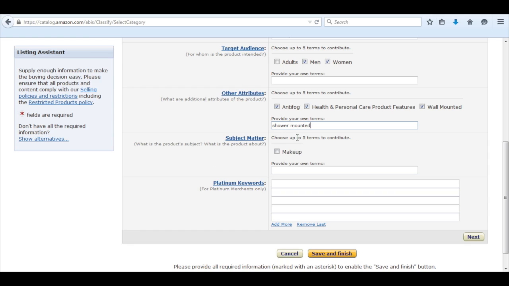So subject matter, then it's going to ask you to choose up to 5 terms to contribute. And makeup, women could use that for makeup in the shower. Maybe that would work. We can put in there shaving, probably is more appropriate. So I've gone ahead and put in shaving. And if you want to put more terms in there, you can put comma and whatever the other terms are that you want to put in there. So this one I went ahead and just added shower shaving as well.